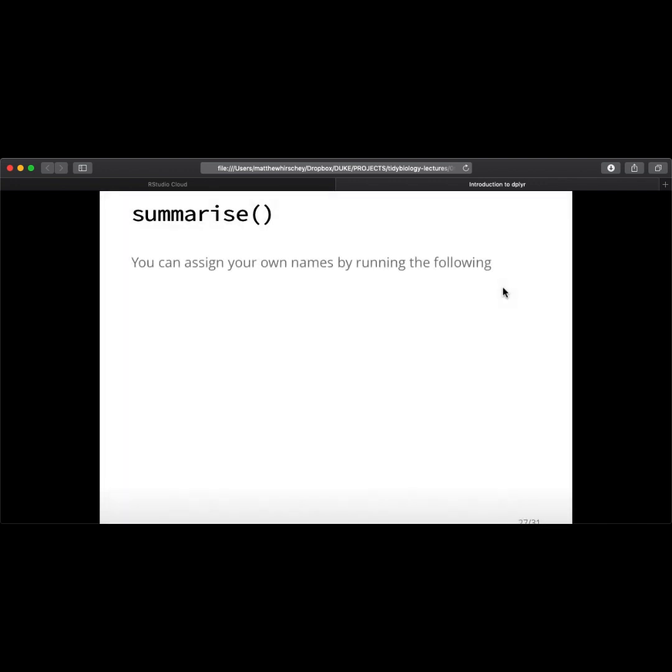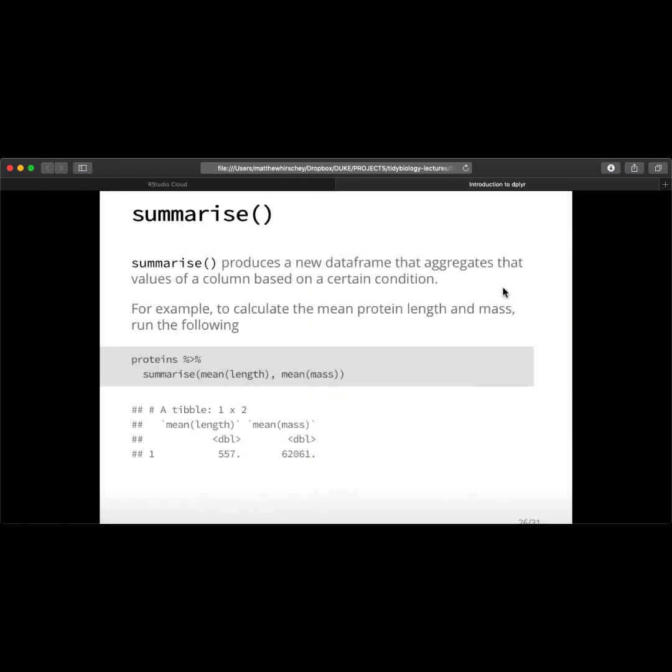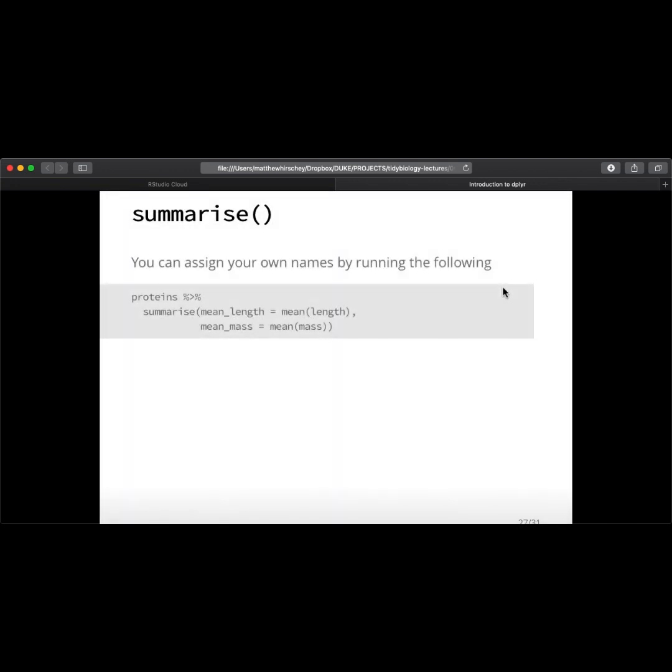If you wanted to give the columns, so in this case, it's calling each column mean in brackets length and mean in brackets mass. If you wanted to give them prettier names, you can explicitly define those names. So in the previous example, I just piped proteins into the summarise function, and I just did mean length, comma, mean mass. In this case, I'm saying that I want the column names to be mean_length and mean_mass. So the output is identical to the previous one, except my column names look nicer.